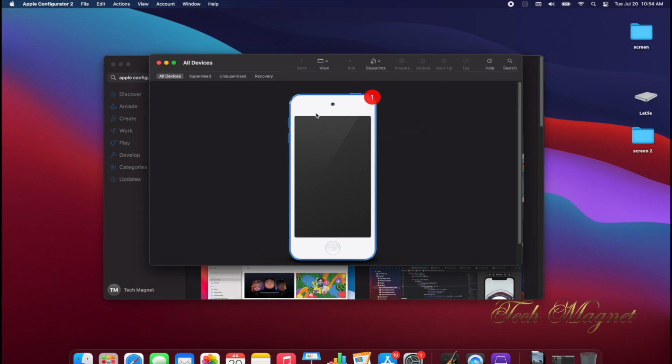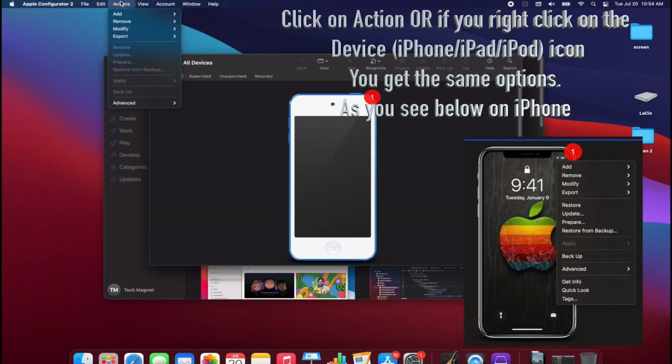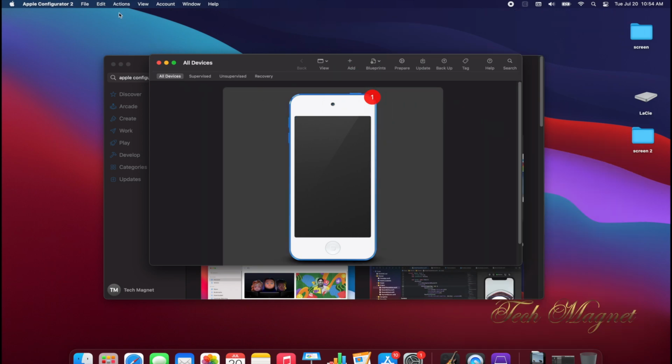For instance, if you want to erase all content and settings, or you want to restore it, to do that, we go all the way to the top. We click on Action. Then we go to Advanced. Of course, first, if you see this grayed out, that means we have to click on the device, and then we should be able to get more options.